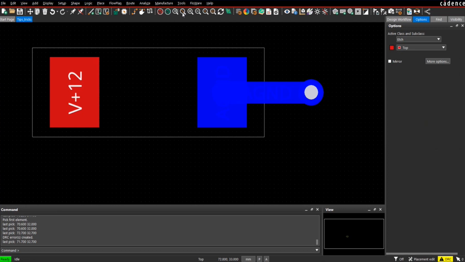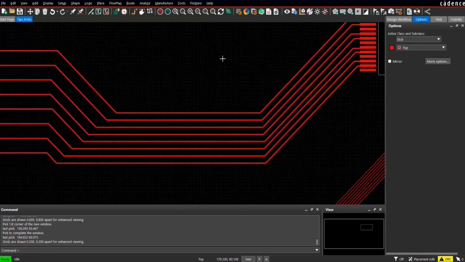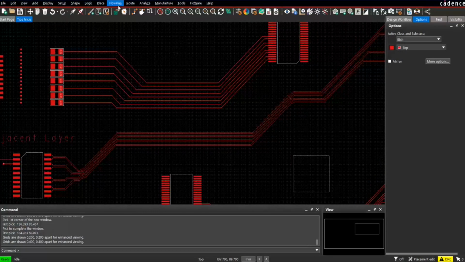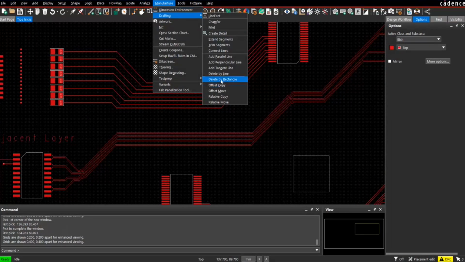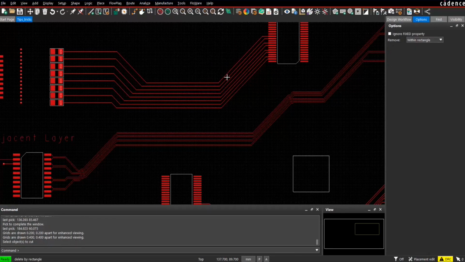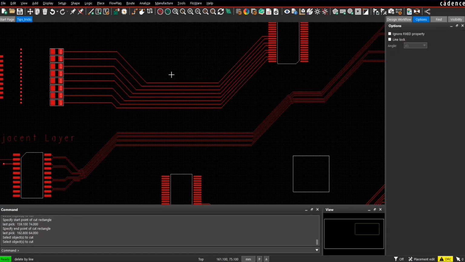Good, then let us have a look at this different drafting utilities. Let me go to this spot here inside of the board, maybe like this. So then we have here under manufacturing drafting, and we have, for example, here this delete by rectangle. So now I can select a bunch of lines, draw simply a rectangle, and delete it. This is just somehow a nice thing here. Manufacturing draft, or maybe delete by line.